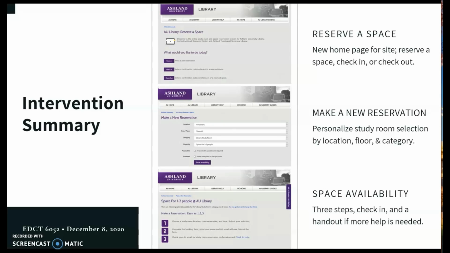The intervention resulted in customization and implementation of 3 distinct mobile-friendly pages. AU Library Reserve a Space, the new homepage, AU Library Make a New Reservation, which allows students to personalize study room selection by location and floor and category, and space availability. Each page targets a specific reservation procedure task and simplified the overall process.